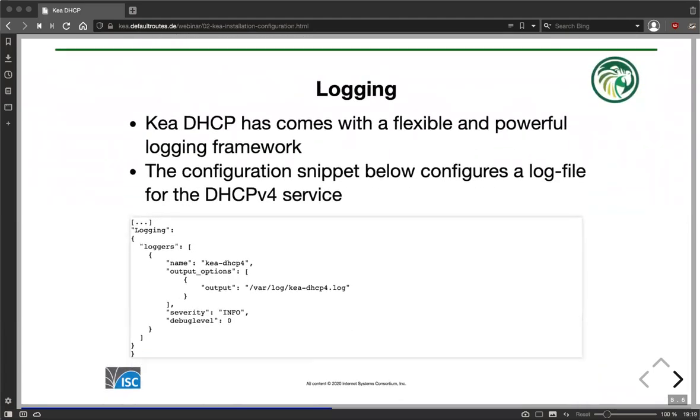And then logging. Kea, similar also to the BIND name server, has a very flexible and powerful logging framework. So you have different categories that you can log, and you can define where you want to log, either to a file or to syslog or similar, and you can define the severity and debug level for each one. So that is very powerful and should be good for most logging needs of administrators.